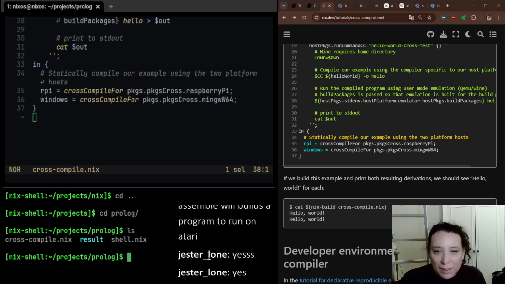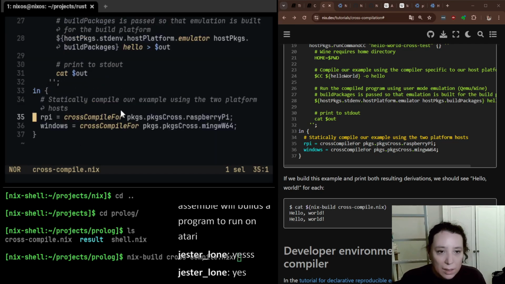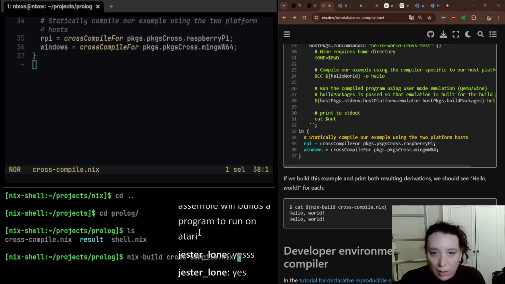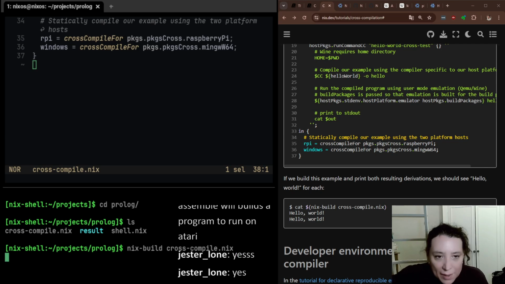So if we want to build this now, what will this do? Nix build cross platform dot nix. I know it says cat. So this should probably return us the build directories for them, so it doesn't hurt to run this once. The next time it doesn't have to build again.